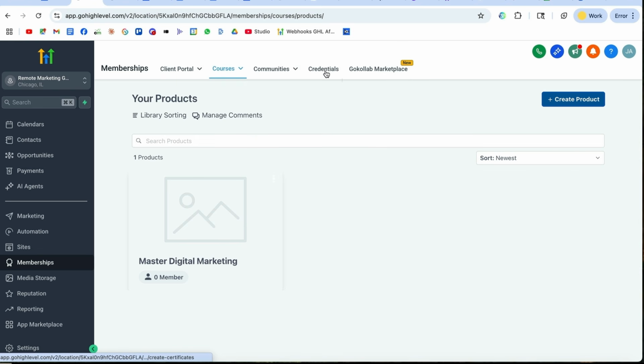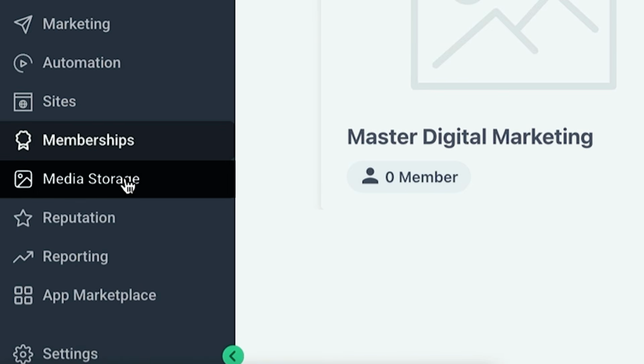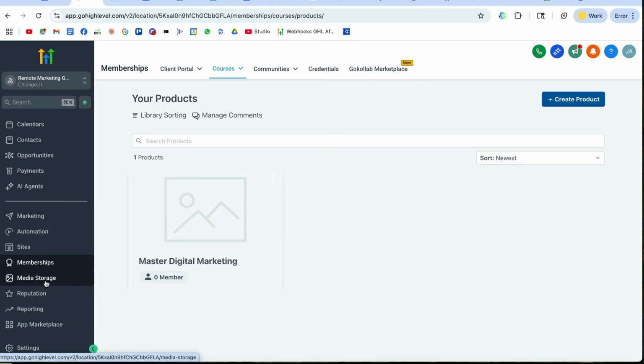Communities, groups, credentials, and then Go Collab. This is a marketplace. Media storage, I'm not going to go over that one, but media storage speaks for itself. That's where you can store videos and images, things like that.